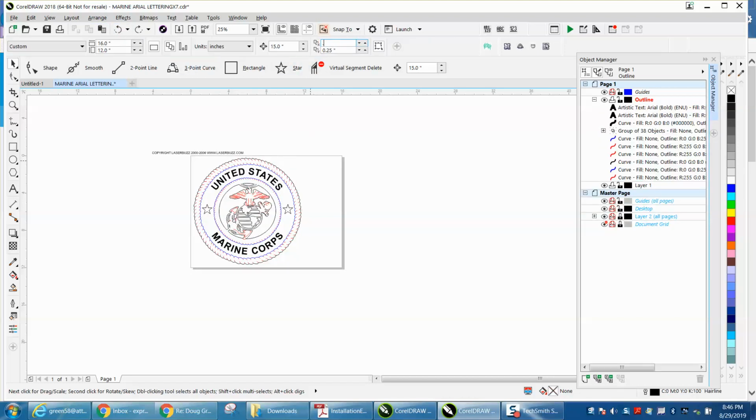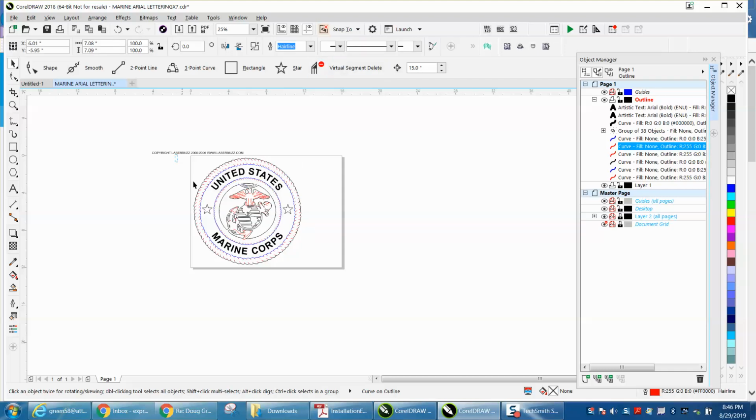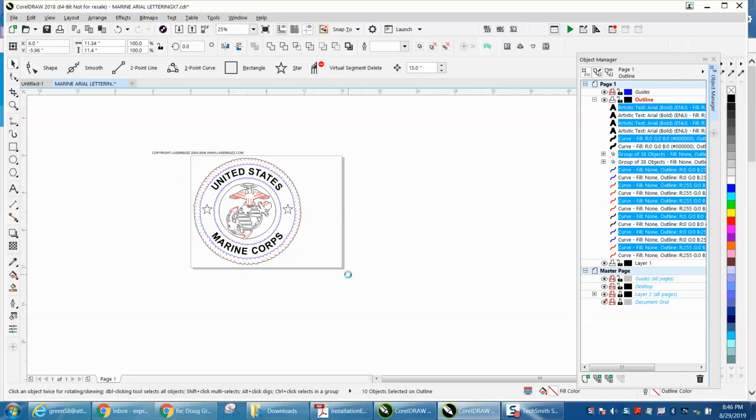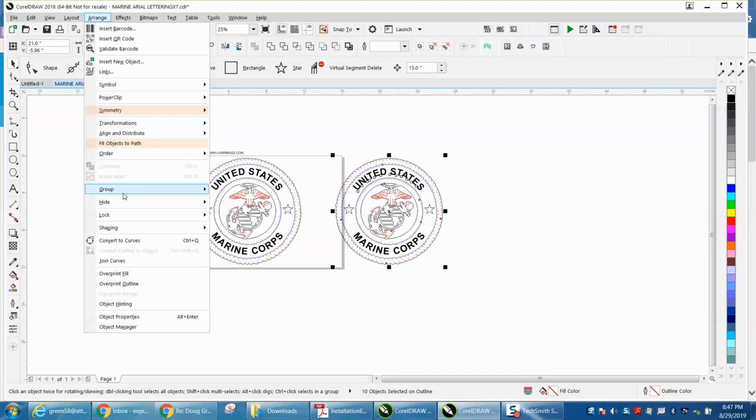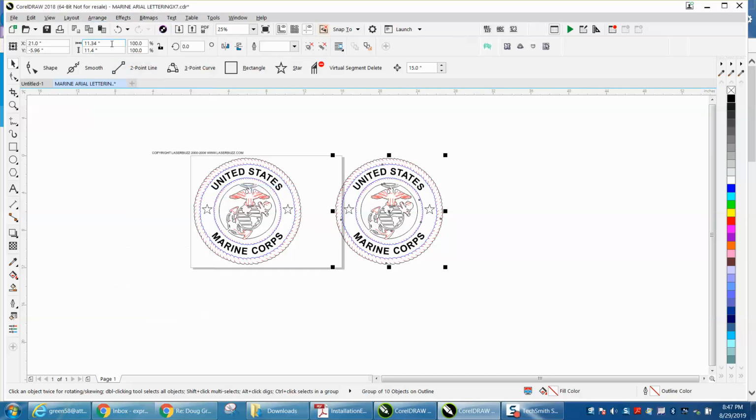So 0, 0. And the reason for that is the duplicate is going to go right on top. I don't need that anymore. Now, I'm not 100% sure if that's all in one group. So let's group it together. Control G, group object. Now, with this ratio, and I don't know why it's not a perfect circle.